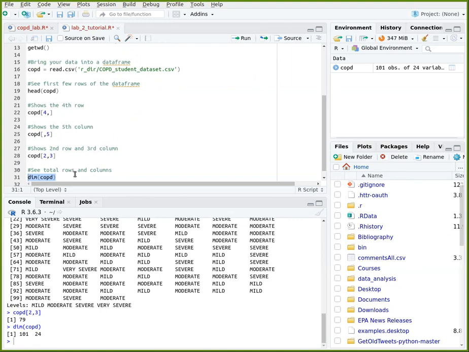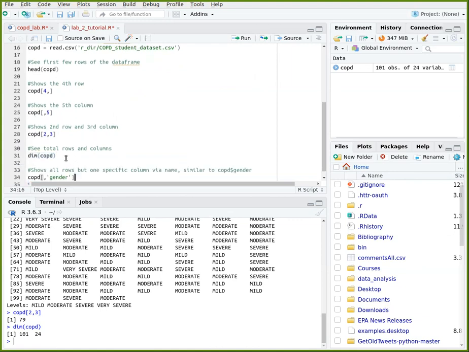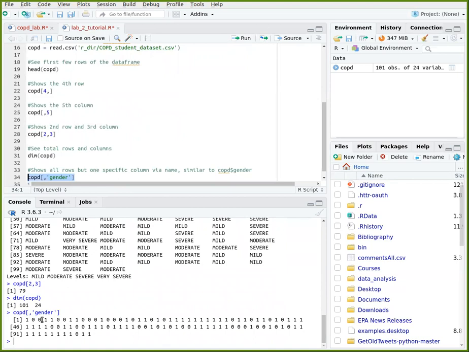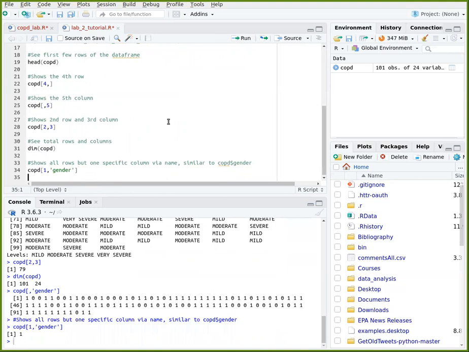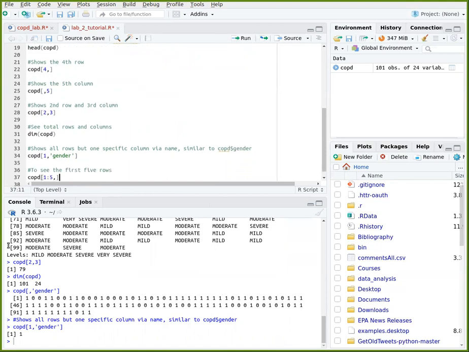Another way to look at the data is to actually use the column name. So if you want to see all the rows for the gender column, run, you see here. Often this might not be very useful, but sometimes it is useful. If you want to just see the first row for gender, run. Well, the first row for gender is 1, and 1 is going to be male. To see the first 5 rows, we would use the colon symbol. So 1 through 5 before the comma, which is the rows, would be something like that.